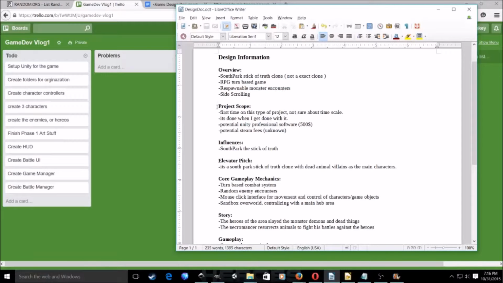So the project scope. Okay. First time on this type of project. Not sure about timescale. That's pretty accurate. So I have no idea when things need to be done, milestones, all that other stuff. This isn't like I'm getting paid for this. So this is something I'm doing of my own free will. So yeah, it gets done when I get done with it.